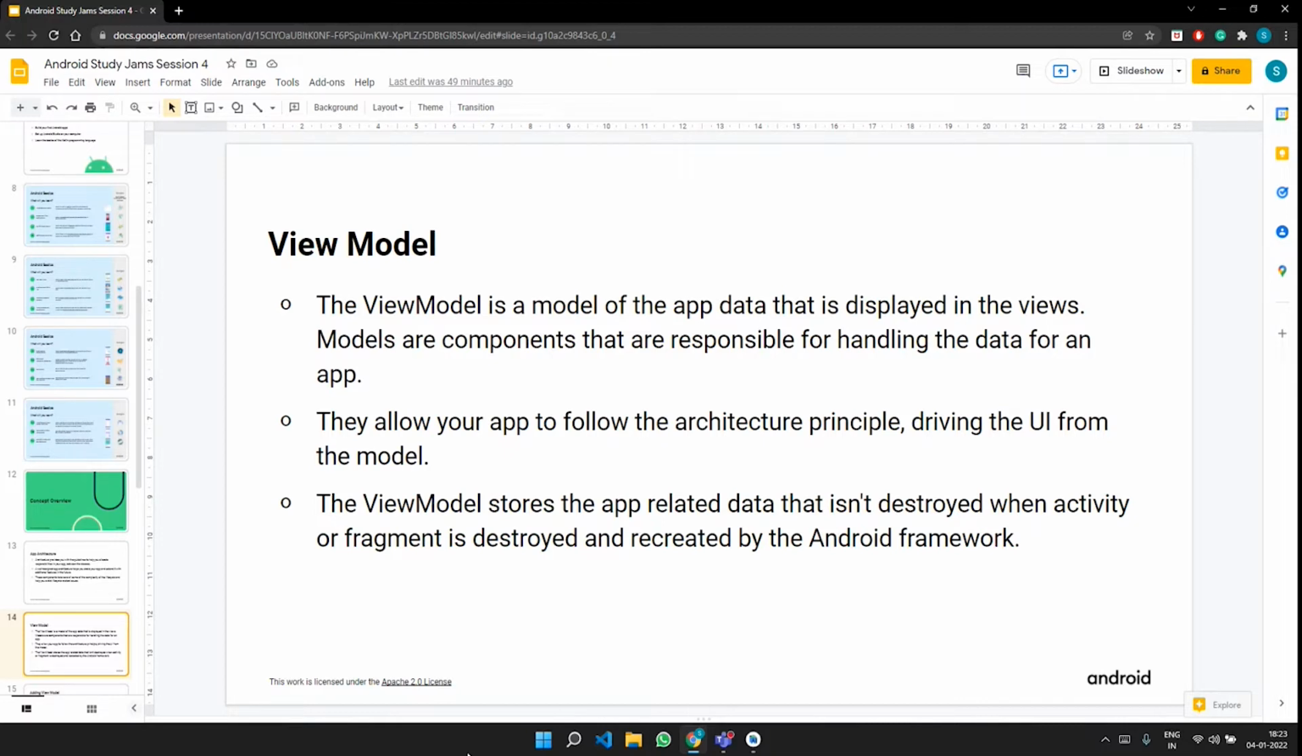Moving on, now we have view model. A view model is a model of the app data that is displayed in the views, models and components that are responsible for handling the data for a particular app. Again, when you take Inshorts as an example, we can imagine how important these components are. You want to give out the very recent news happenings to the people who are going to read your app.